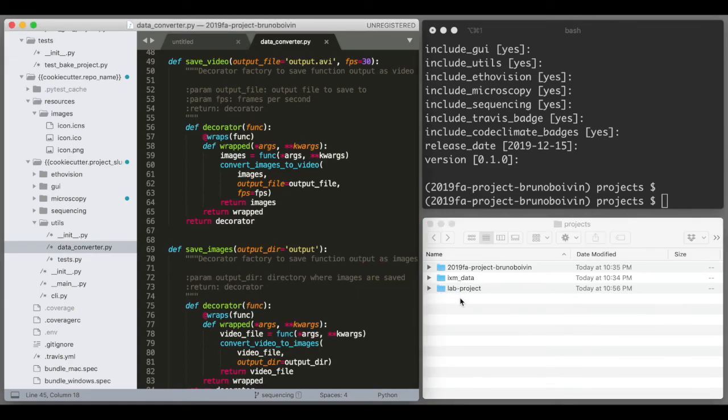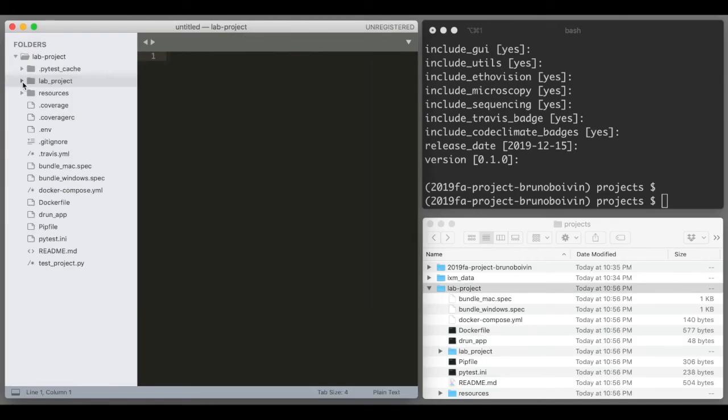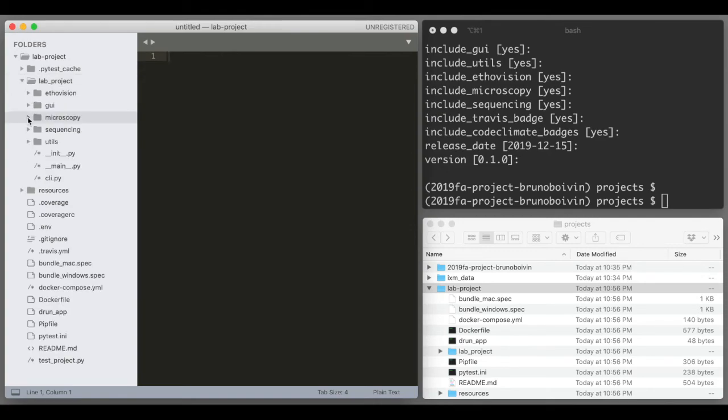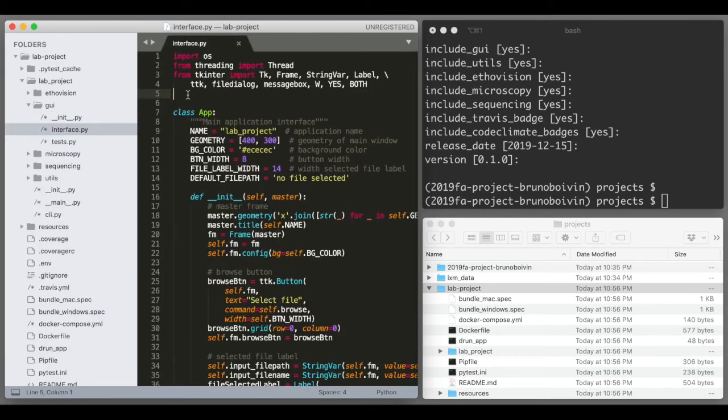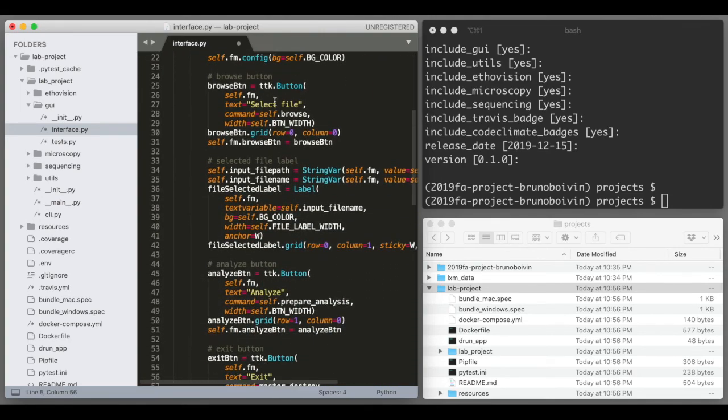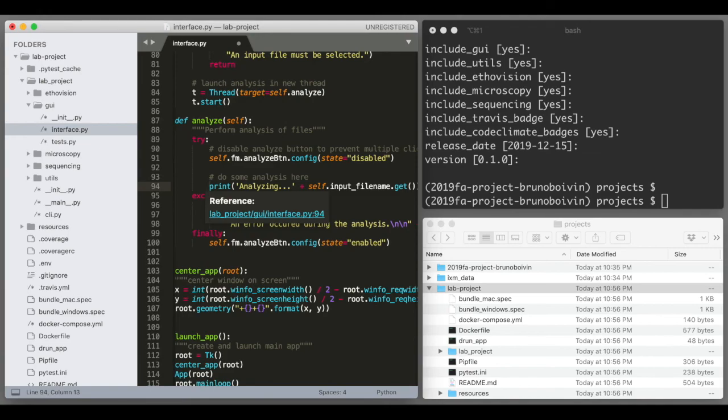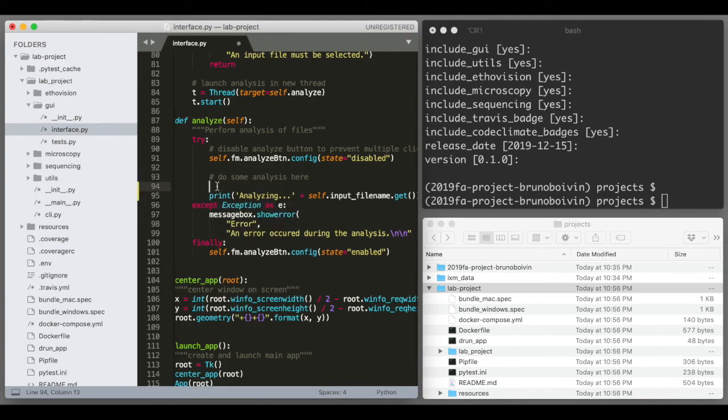Open the project directory in the editor of your choice. Here we're using Sublime 2. Now we're going to go ahead and modify the interface file so that we can invoke the IXM file parser, which is what's going to allow us to process the output of the microscope. Here we want to import the IXM file parser from the microscopy package. Then go ahead and browse down to the analyze function and add your code here under do some analysis.